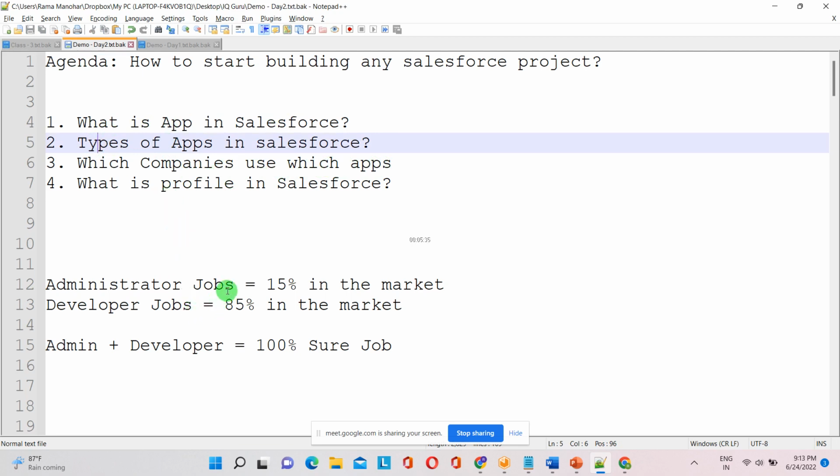In the current Salesforce market, administrator jobs are only 15% available, and developer jobs are 85% available, because whenever companies project their productivity to a client, they need to show an administrator role and a developer role, etc. That means they need to pay salaries for an administrator and a developer as well.